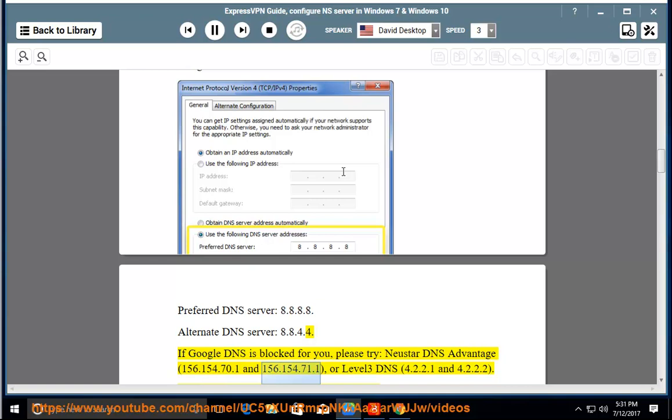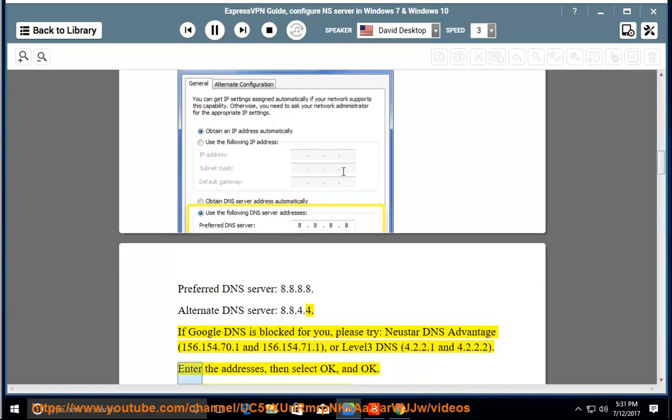156.154.70.1 and 156.154.71.1, or Level3 DNS, 4.2.2.1 and 4.2.2.2. Enter the addresses, then select OK, and OK.